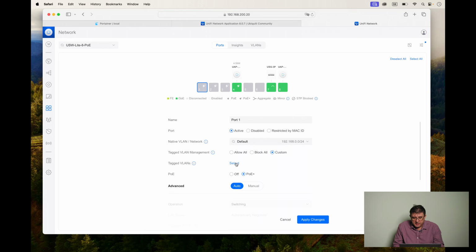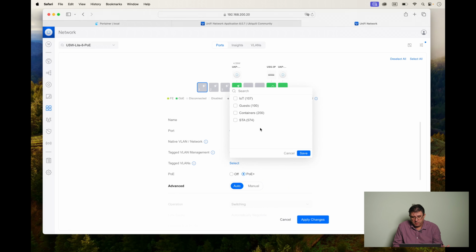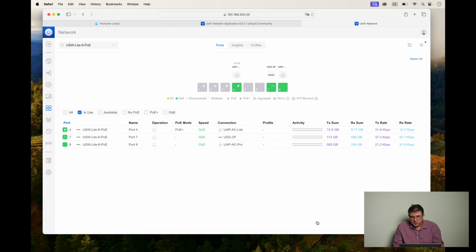But now let's select, for example, two VLANs, and I want to basically have the IoT VLAN available on this port and the containers network. Okay, I've selected the two. I click on Save and apply changes. Now we are back in the ports overview. It would be nice if we could jump back to the VLANs, but this is something for future improvement.